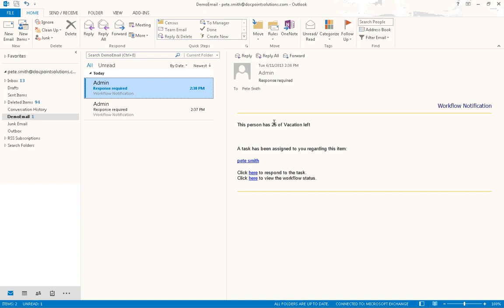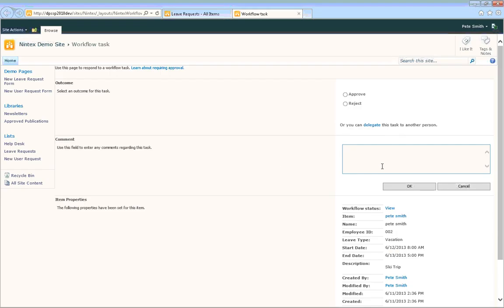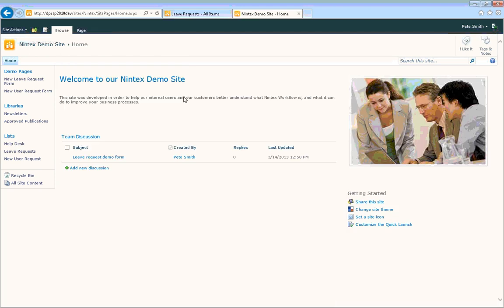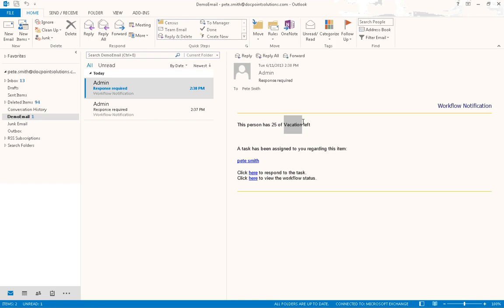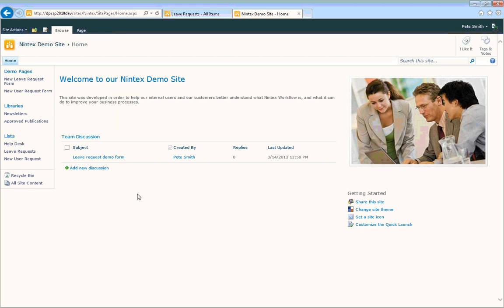Oh, and as you can see, it's replaced the SQL query with the value of 25, so whichever employee ID I typed in has 25 hours of vacation time left, and it also replaced the leave type property with the word vacation, because I selected vacation from the actual item. So go ahead and approve that, and then I'm going to go ahead and take my ski trip.